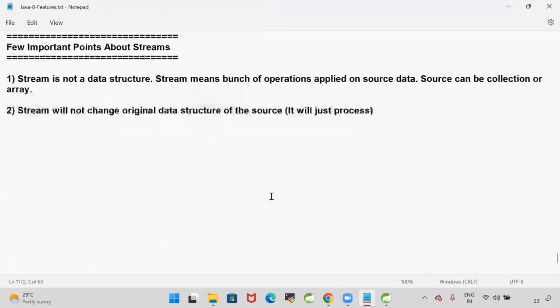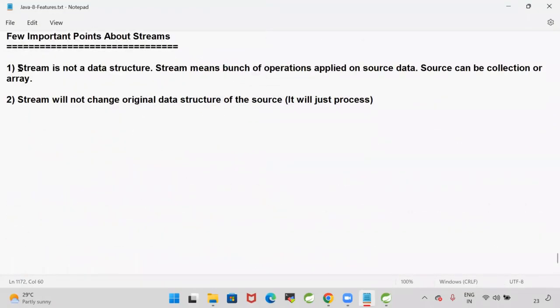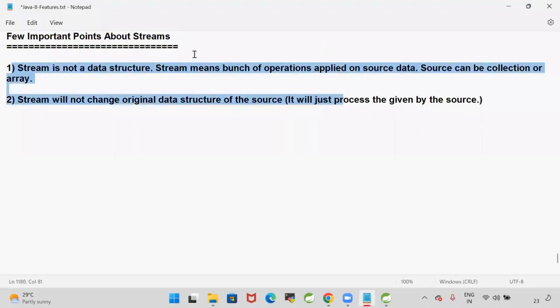So we need to remember a few points about the stream. Stream is not a data structure. Stream means a bunch of operations applied on source data. Source can be a collection or an array. Stream will not change the original data structure of the source. It will just process the data given by the source. Could you please read these two?